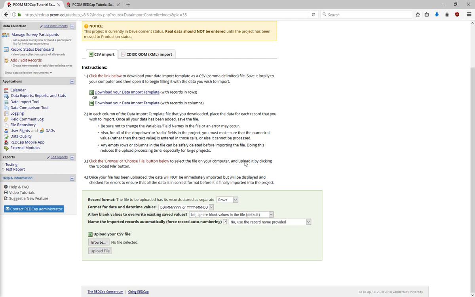On the File Import page, you can make an exception to this rule by choosing to have blank values overwrite existing values. The default is to ignore blank values so that real data cannot be overwritten by accident. However, if you are specifically trying to overwrite values, you can do it if you need to.